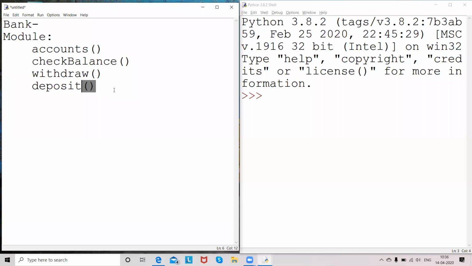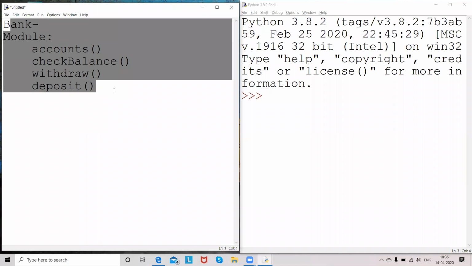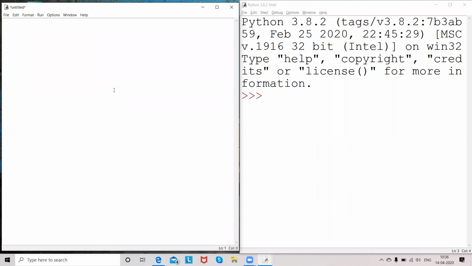Okay. Now further, the modules are clear, so I'm just removing this. I'll start the coding of this. Initially, I'm just putting a comment here: banking application. Then I start developing the functions. The first function is accounts. If you need any arguments, I'll add them later. As of now, what exactly do we need to do inside this?